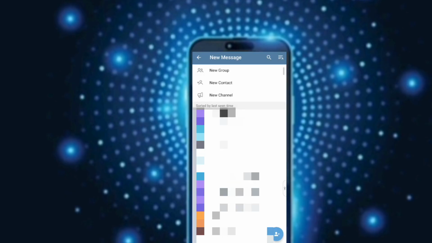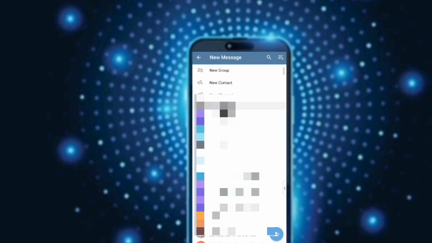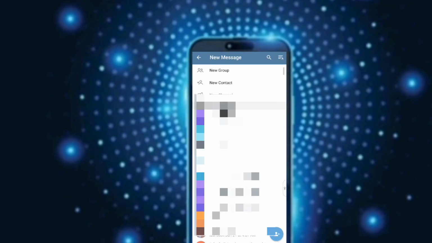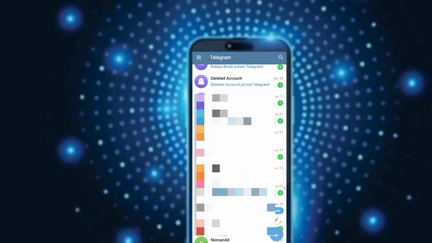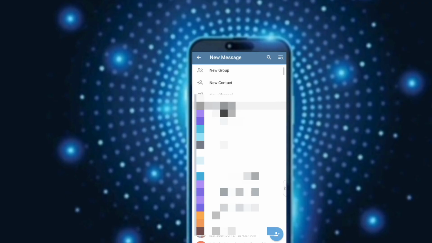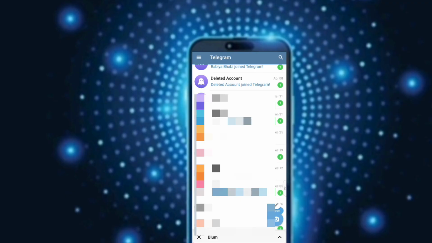On the main screen, you will see options like new group, new contact and new channel. New group, create a group with your friends. New contact, add and check if someone is on Telegram. New channel, create your own content sharing channel, just like a mini community.